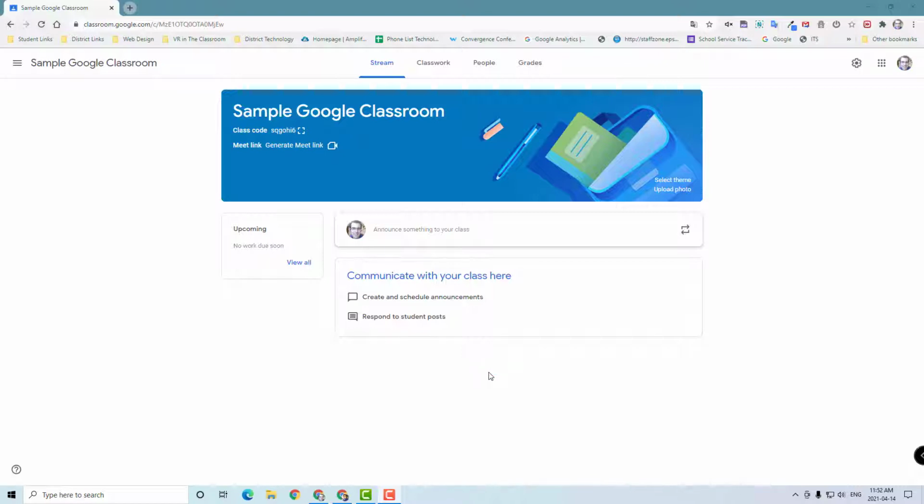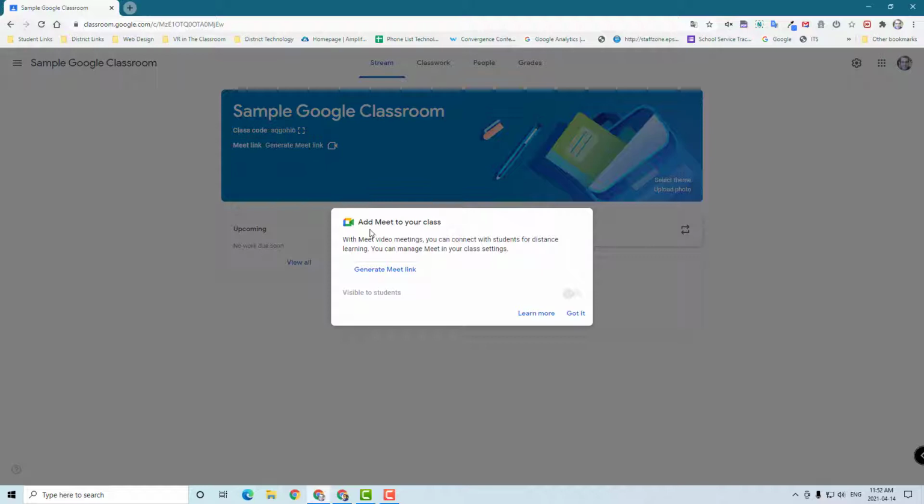To generate a Meet link for students to use in Google Classroom, there are two ways. The first way, if you've not already done so, is simply to click the Generate Meet Link button in the banner of the required Google Classroom. You'll be prompted to generate the Meet link, which will be a unique nicknamed Meet link for students to use, as well as to toggle it on or off for students to see in the banner. Once you've selected the link and/or toggled on the visibility to students, you can then click Save.